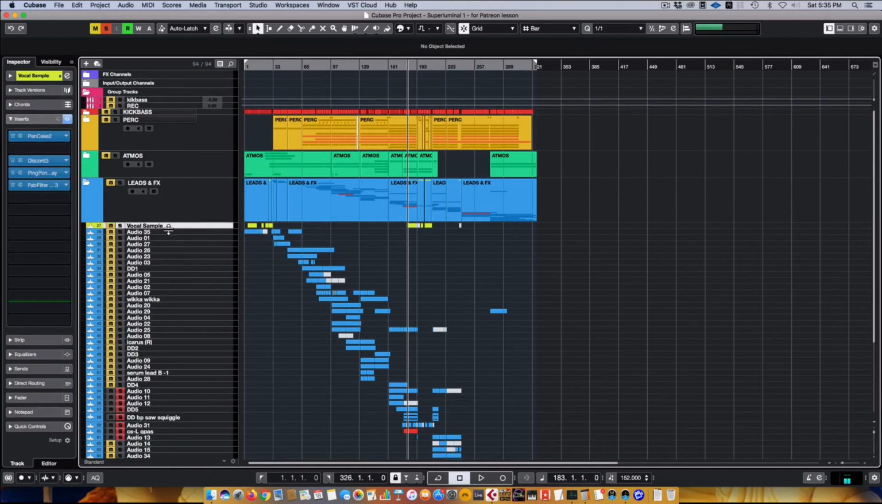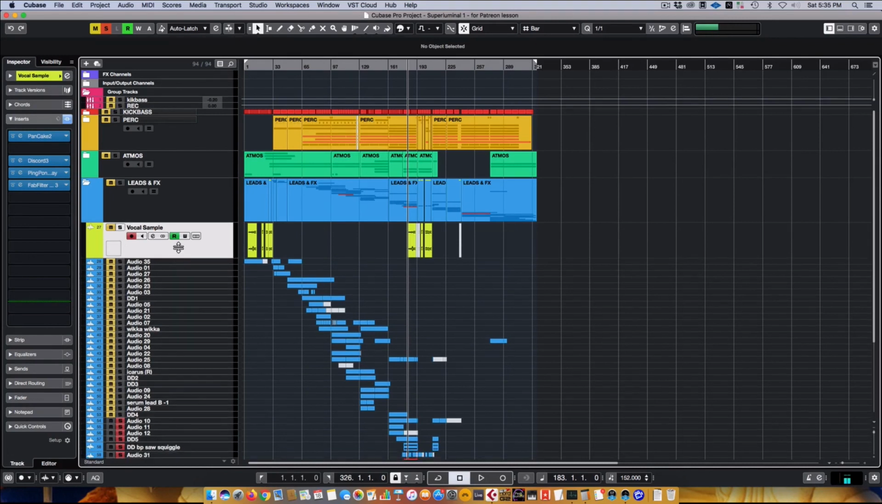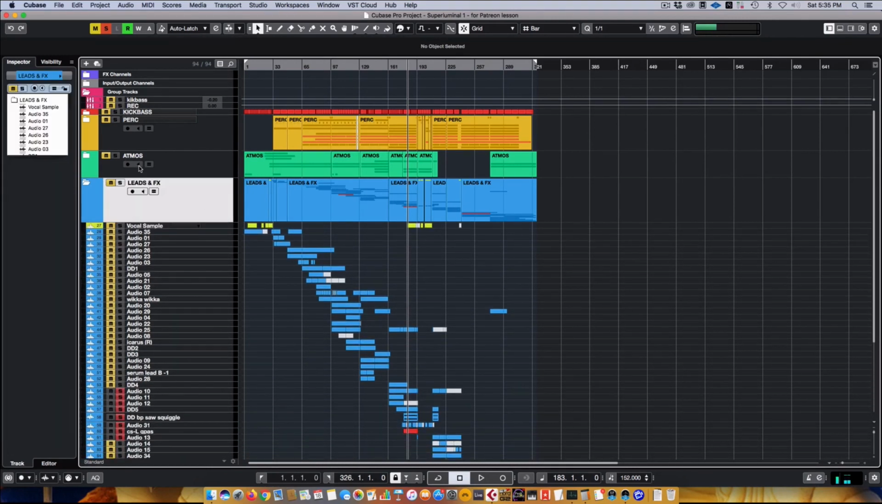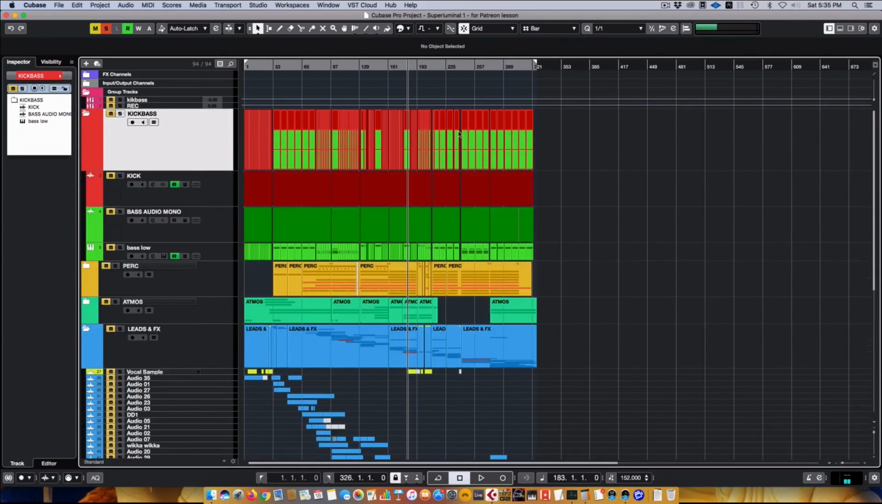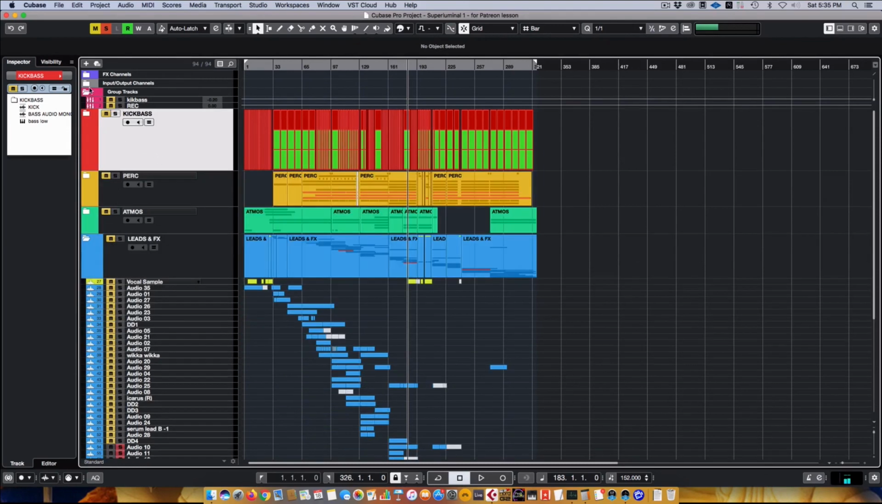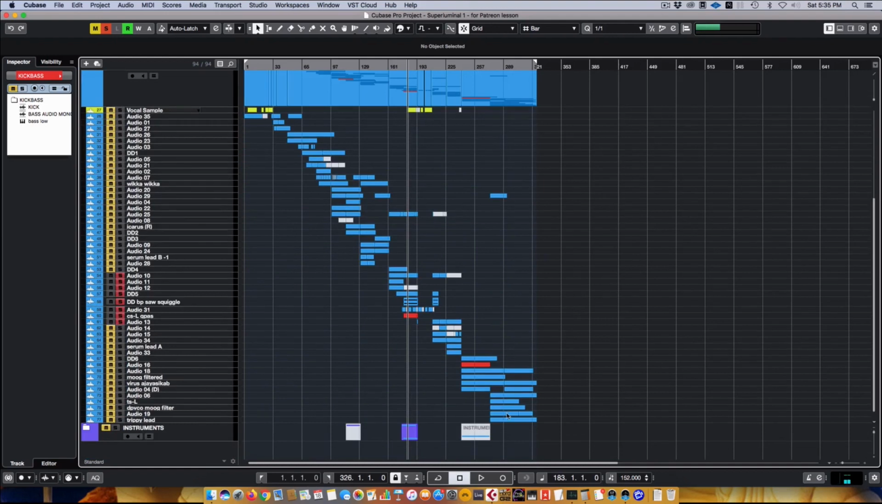I have one thing here that you'll see is yellow. I just wanted a different color because this is the vocal sample, and I want to be able to locate that very quickly. And the kick and bass, I have red and green. Again, the actual colors don't matter. The point is that it's color-coded so that you can easily see where things are.